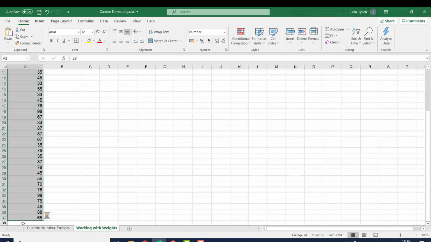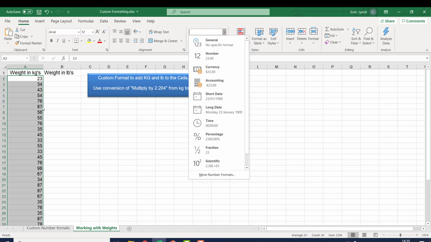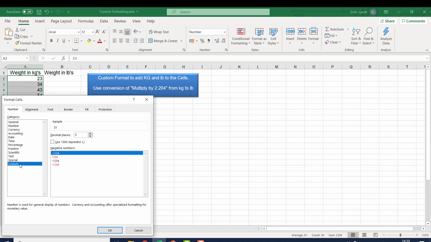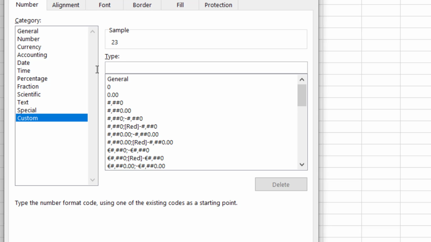Highlight down as far as row 37. And all I'm going to do again, I can do this by coming down here, more number formats, or I can use the right click option here, format cells, into custom. And what I'm going to do again is use 0. Now I'm not changing the format, all I'm asking is to put kg on the end of it. So I use 0. And because I want then kg on the end, kg is text.